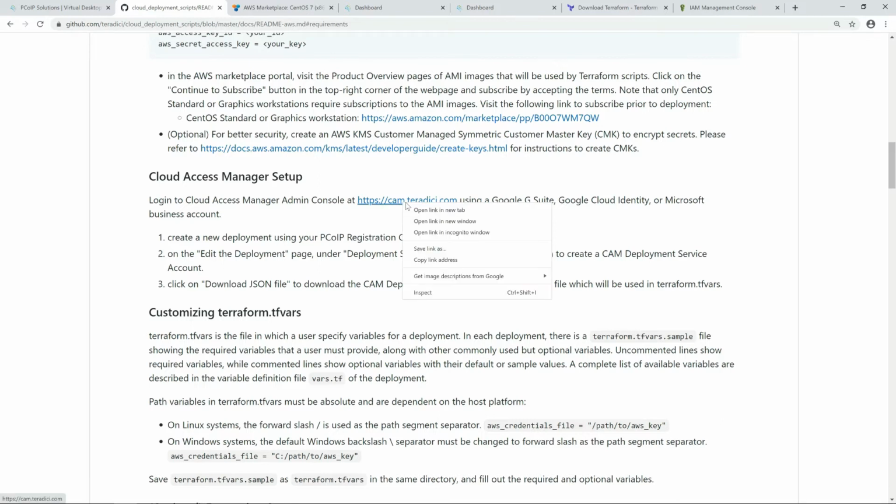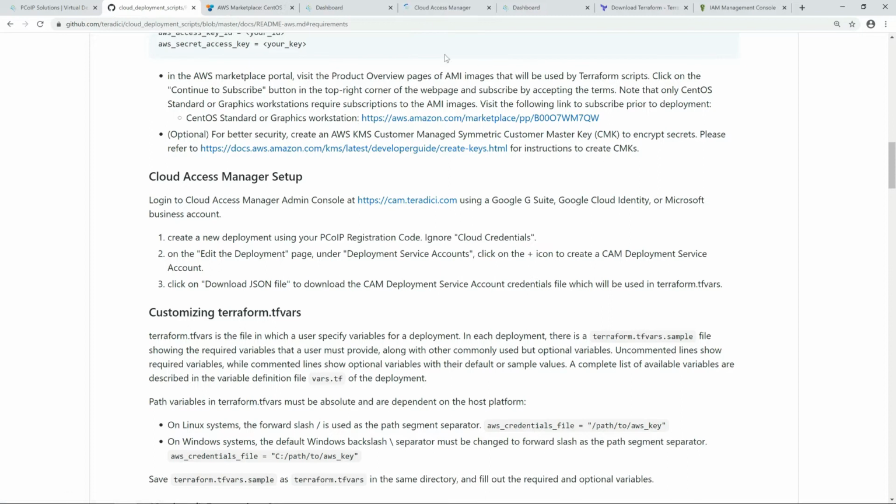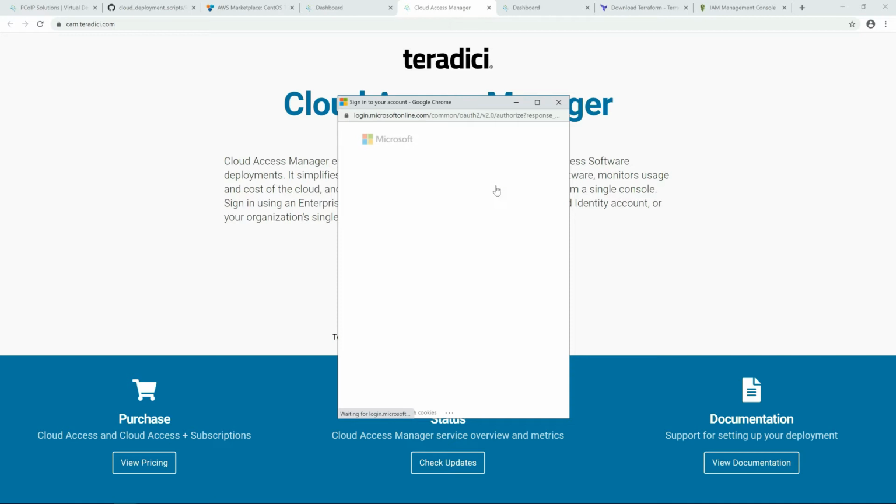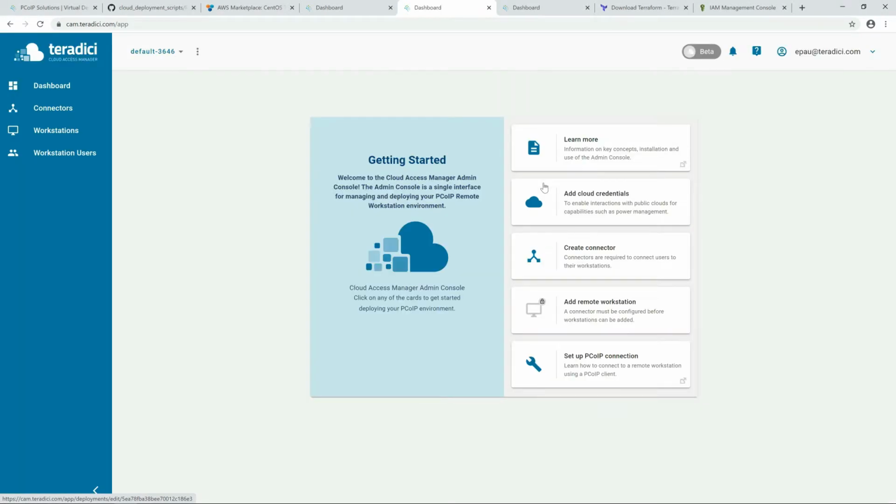Let's go ahead and right-click on this link and open the link in a new tab. We'll sign in with a Microsoft Business account. Once we're signed in, we'll be brought to the dashboard page. And up top here, you can see the deployment that you're in. We're currently in a default deployment, so we will want to create a new deployment for this.